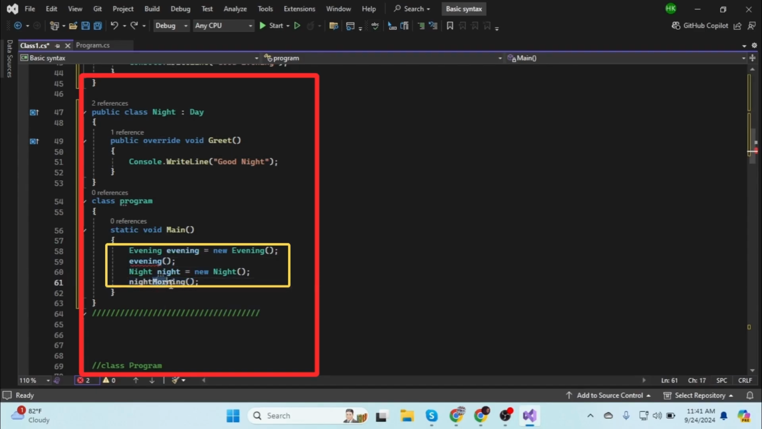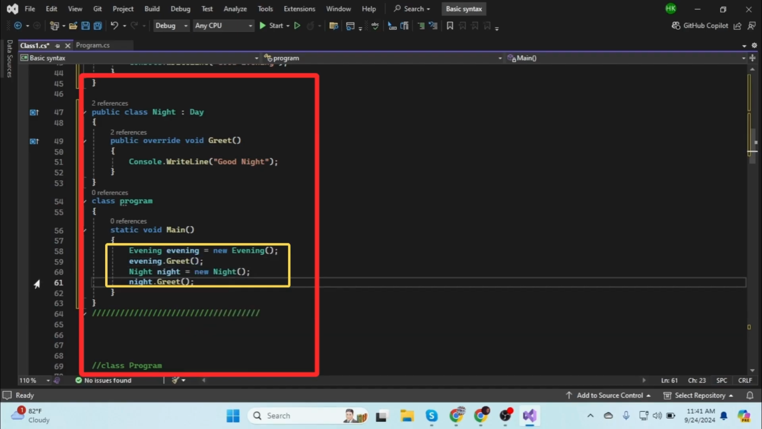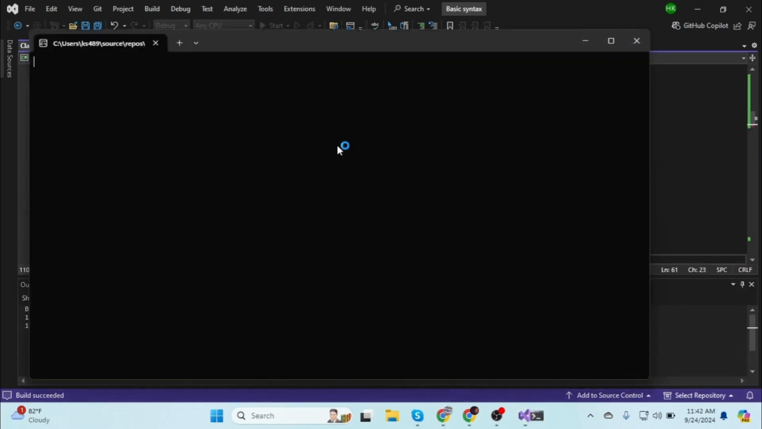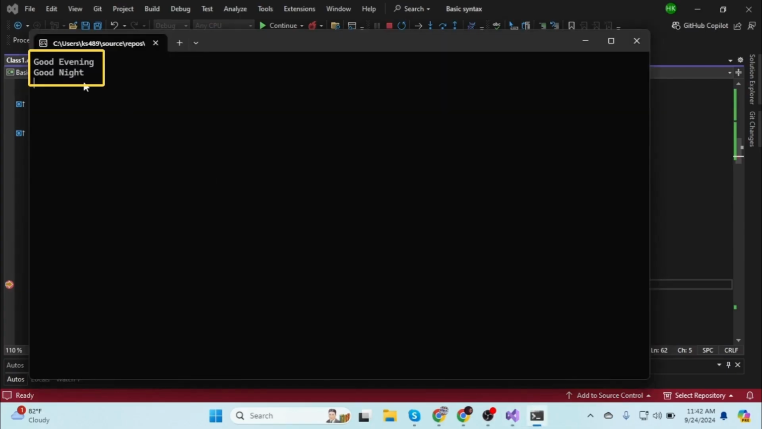Now here we have to print both of them. Here we take greet, the option came, we took greet, and here with dot, the greet option also came, we took greet. Now let's print here. If we debug here, let's start it. So you see here both the values have been printed in the console. You can see here we can print good evening and good night using the abstract method in their respective classes, in different classes.